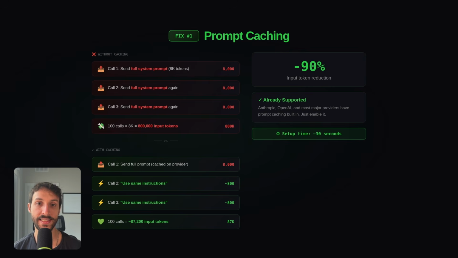Fix number 1 is the easiest: prompt caching. Remember how I said Openclaw sends your full system prompt with every single call? Prompt caching means the API provider stores that prompt on their end. So instead of sending the whole thing every time, your agent basically says, hey, use the same instructions as last time. You're still paying for the output tokens, but your input tokens drop dramatically. You can get around an 80 to 90% reduction on those input tokens.